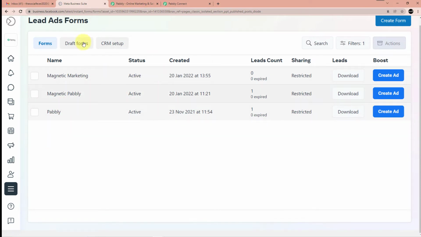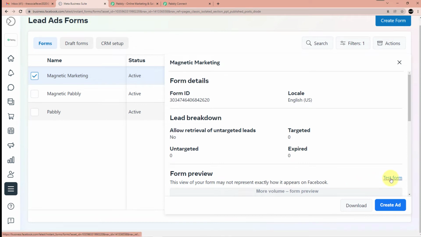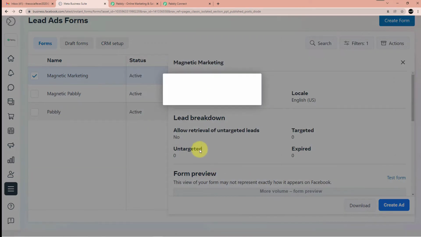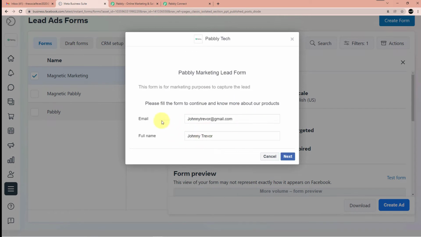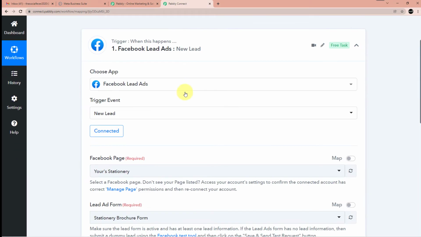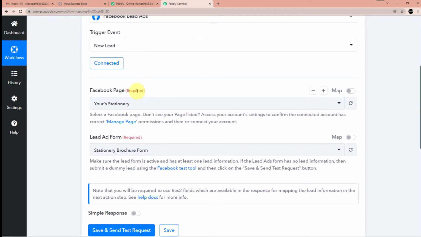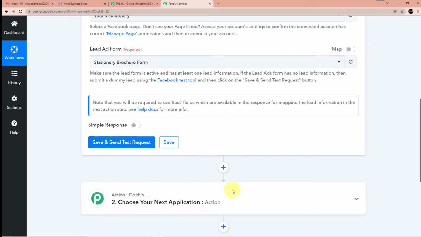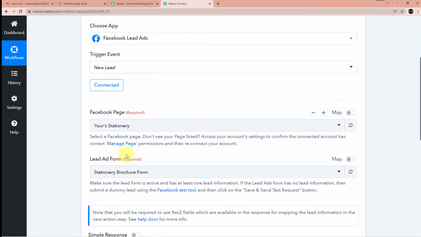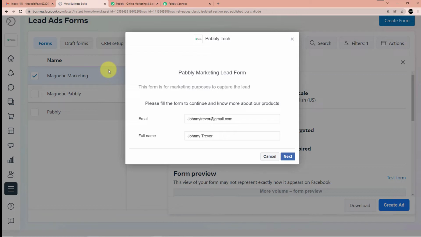Okay, so I've successfully added my website links here, and I'll just click on publish. And you can see I have successfully published a new form here, which will give me Facebook leads by the name of magnetic marketing. Okay, so I'll just select this and I'll go on test form. And now what will happen whenever I'll test this form right here? Pabbly Connect will take the lead from this form and will give me response right here. But for that, I have to select this form first. So what is the form name? Form name is magnetic marketing. And what is the page name? Page name is Pabbly Tech.